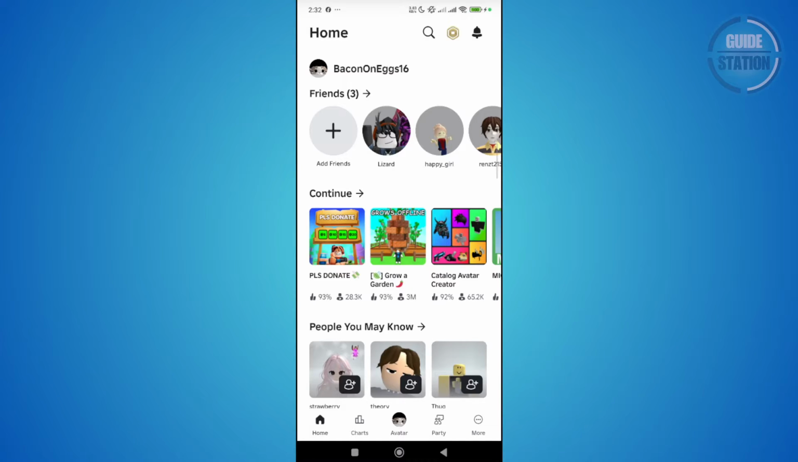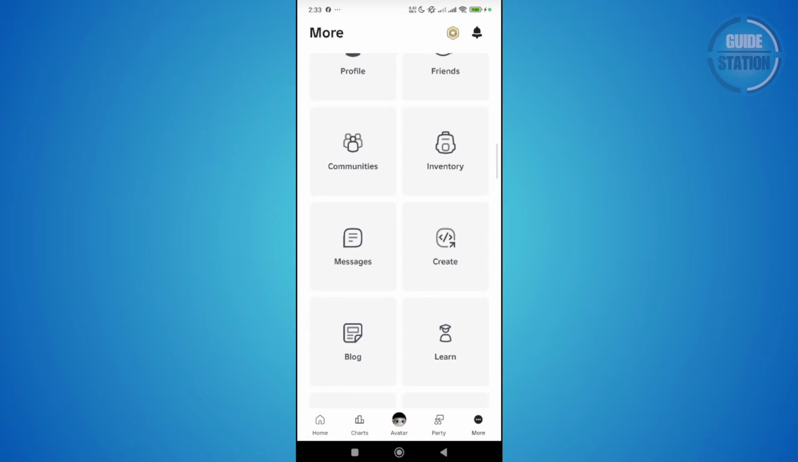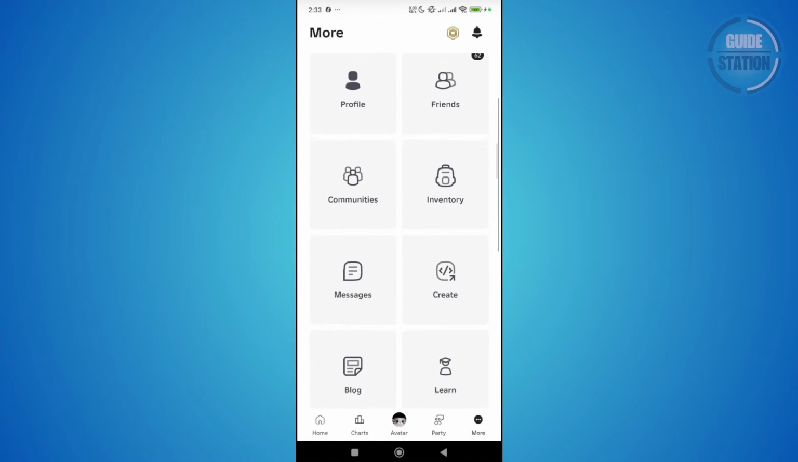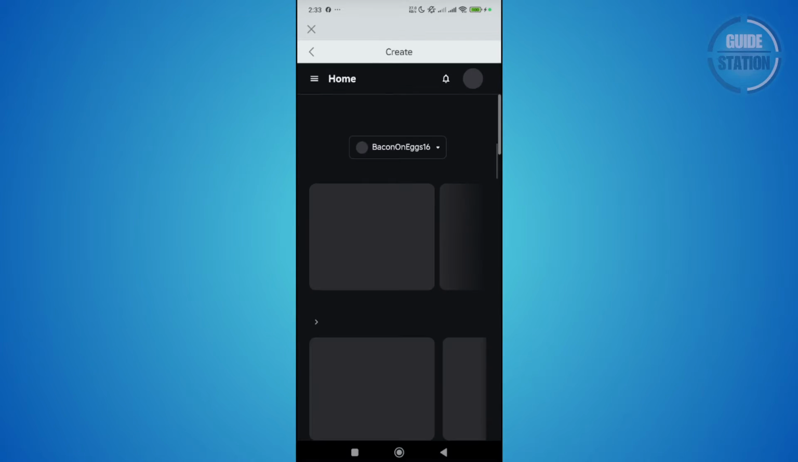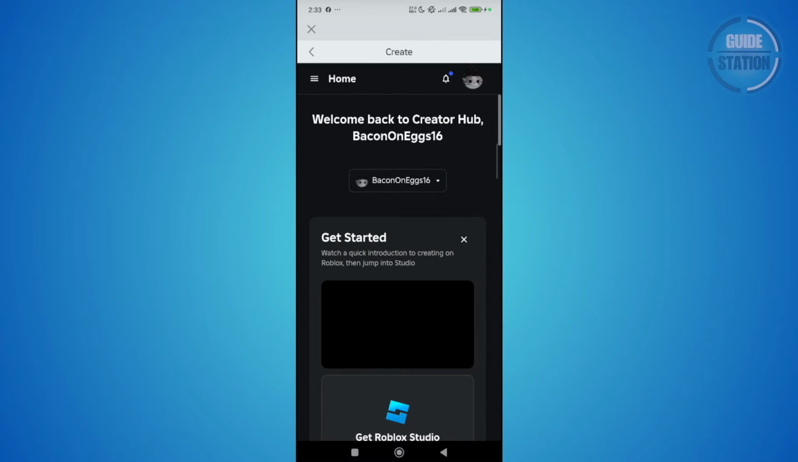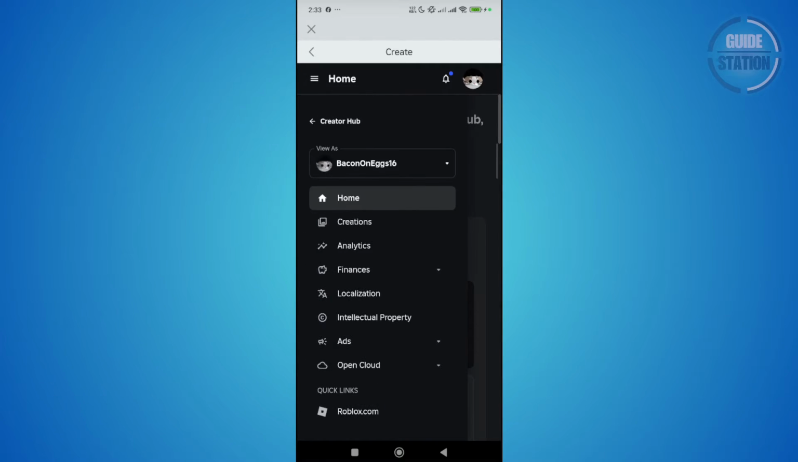So, the person that will receive the Robux, we'll need to go to their account, and then you need to go to the bottom right of their account and go to More, and you want to look for the Create button. Let's go and press on it. Now, in Create, you want to access one of your creations or your places. So you want to click on the top left here. It's the 3-bar icon, and you want to choose the option for Creations.